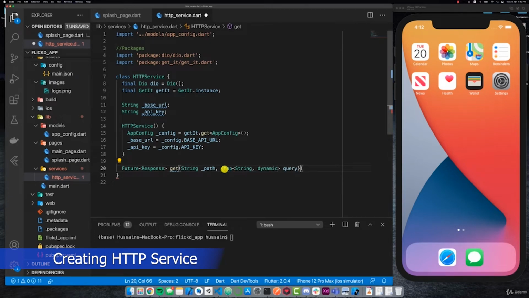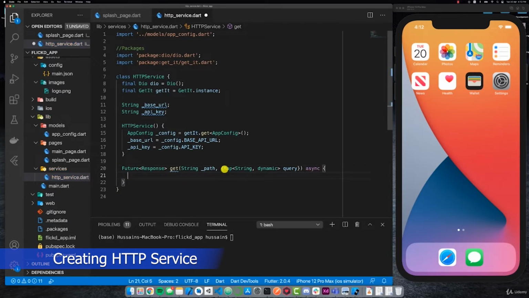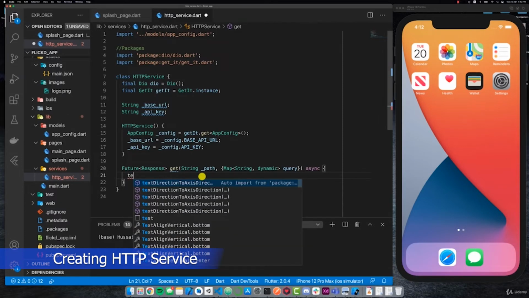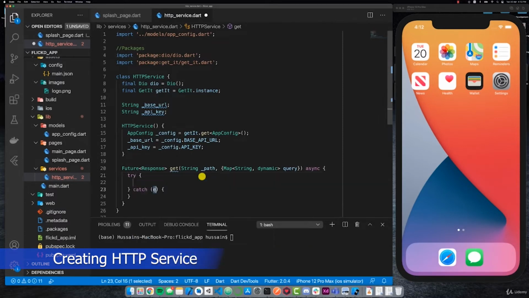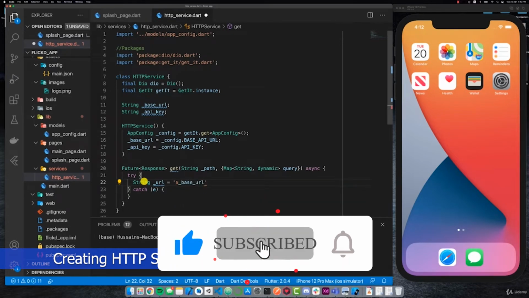And then following this, I'll make this function an async function, and then I'll open up the function body using curly brackets. Now here, the first thing I'm going to do is use a try-catch block, and inside of my try block, I have to first build the complete URL to send the request to. To build the complete URL, it'll be really easy. We'll first need the base URL, and then following the base URL, we'll tag on the path.